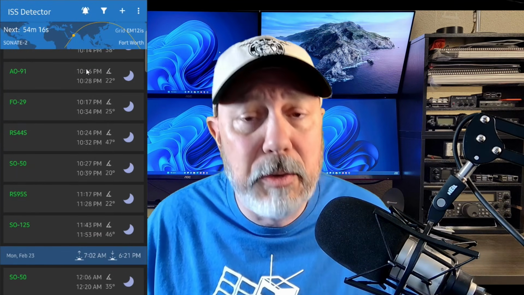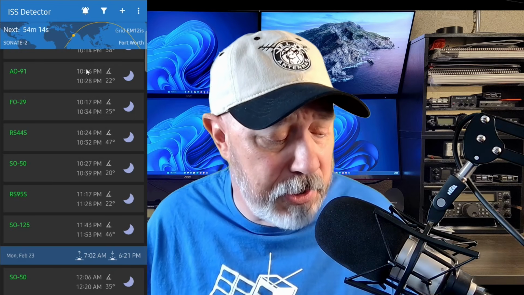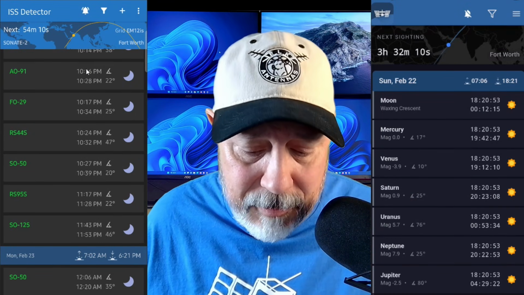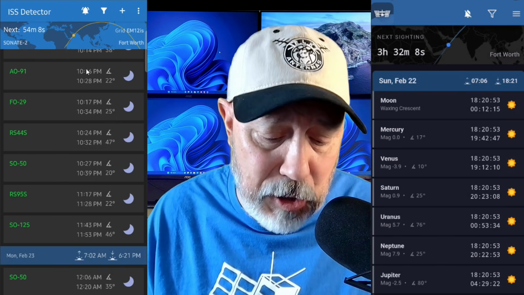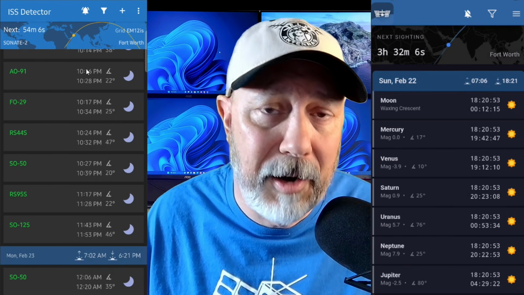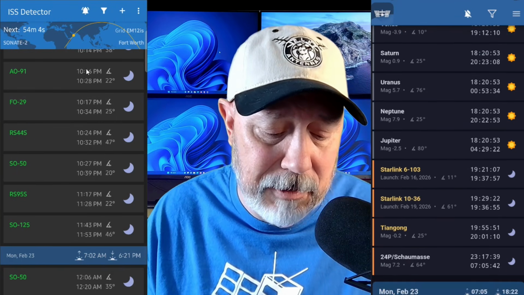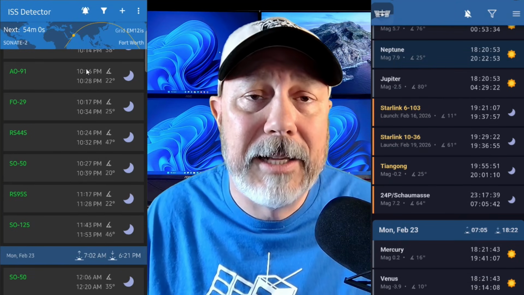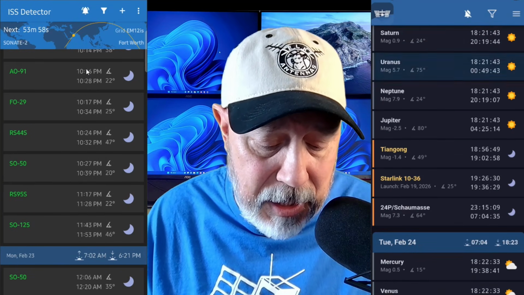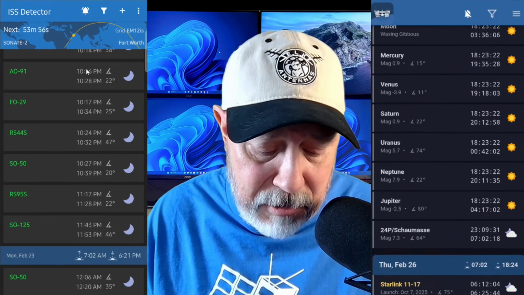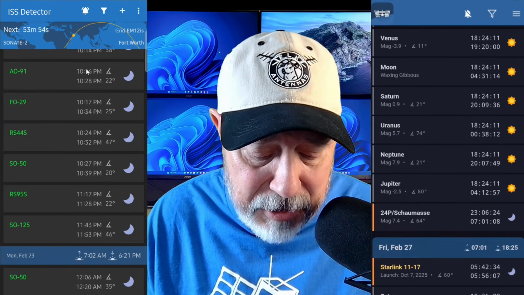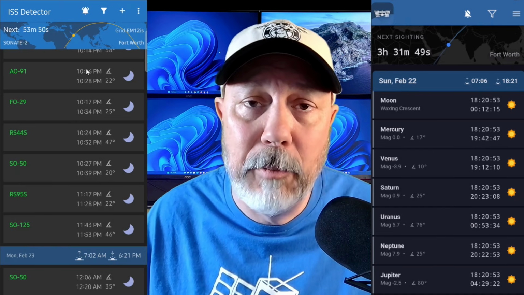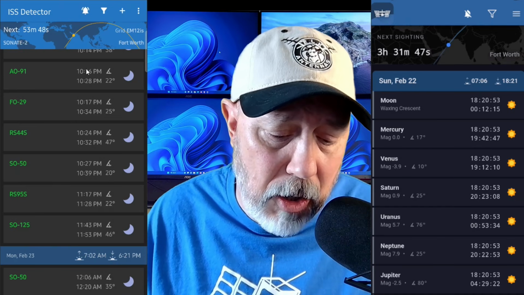Now, when you do an update to the newest version of ISS Detector, this is what you're going to see. First of all, you can see they've turned on all the planetary bodies. No big deal, right? I see some Starlink. Okay, they've turned those on. I see the Chinese space station, and somewhere in here, I'm sure I'll see the ISS as well. But the point is, all of my ham radio satellites are gone.